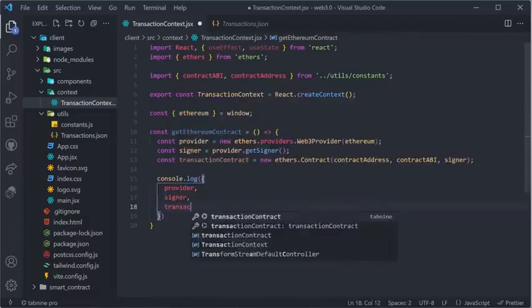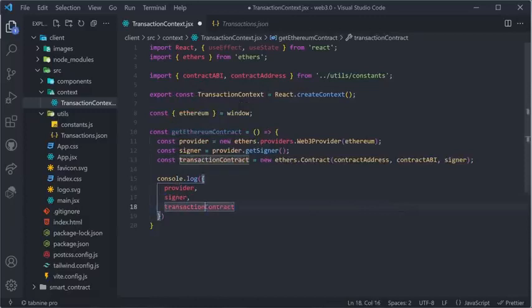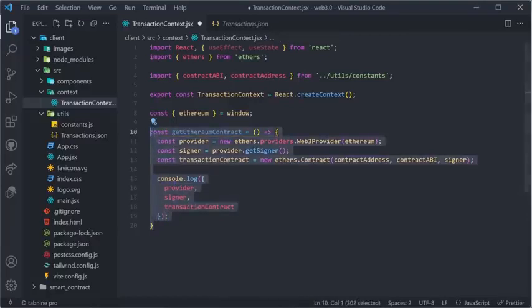And we can also console log the transaction contract. So once we actually call this function, we're gonna get this console log. But right now we have to create our context, because where are we going to call this? We have to have a specific place where it's going to serve a purpose.